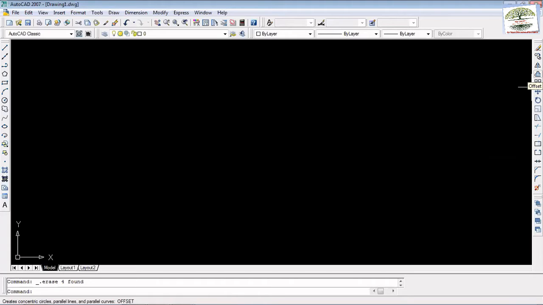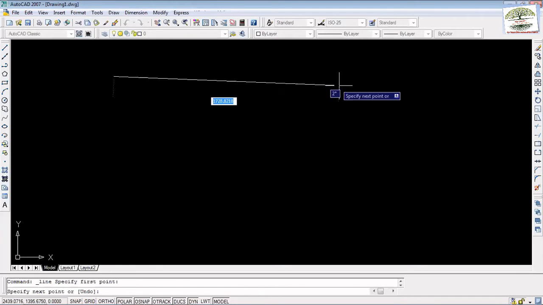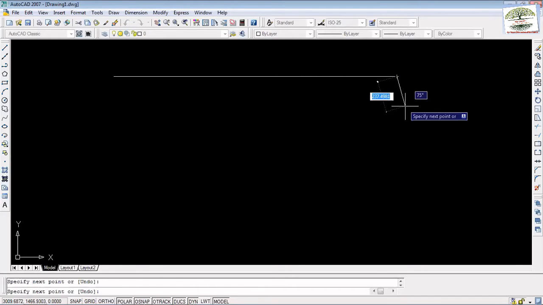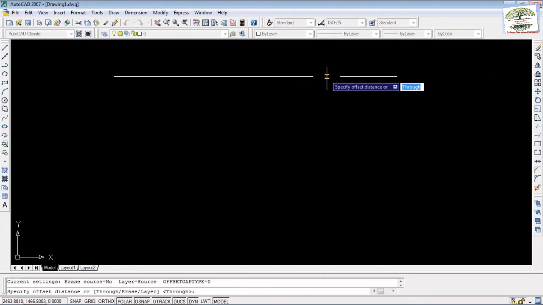Why offset? Offset usually helps in maintaining an equal space between two lines. Now suppose I'm drawing one line. Now I'd like to go for offset, and then I have to put some nearest distance, and I'm making it 10, suppose. Okay, now enter.